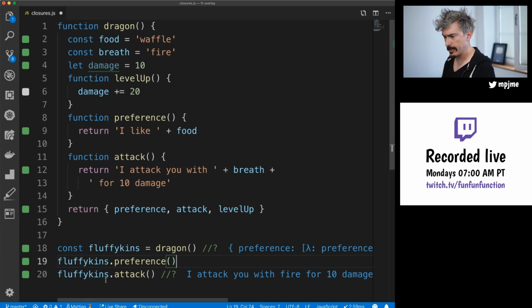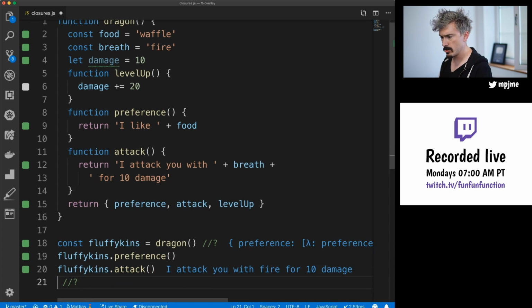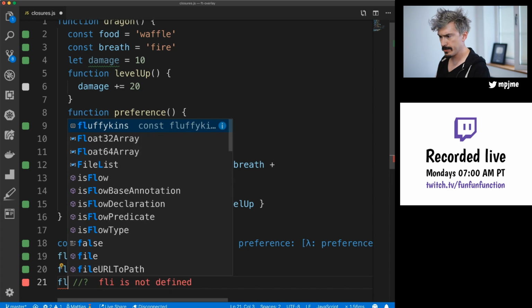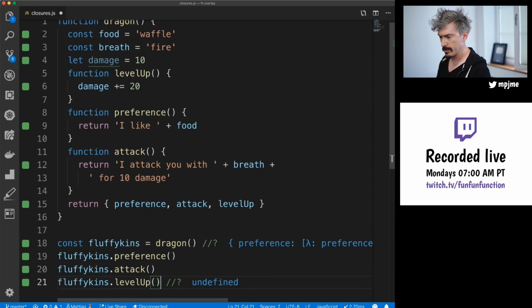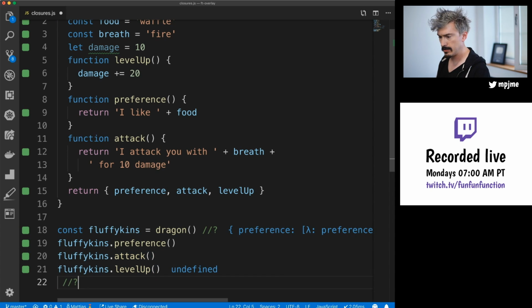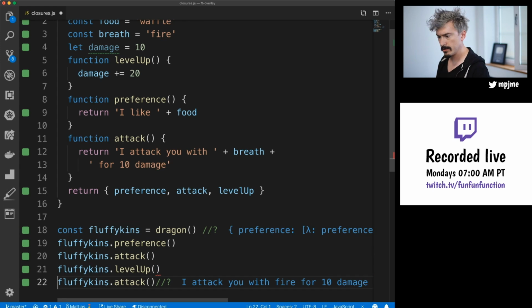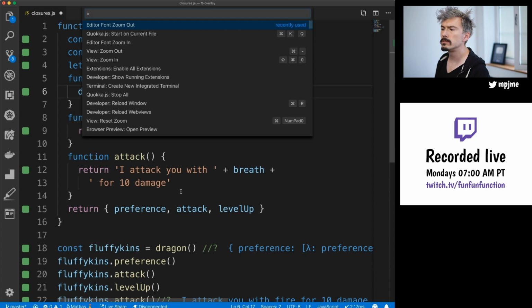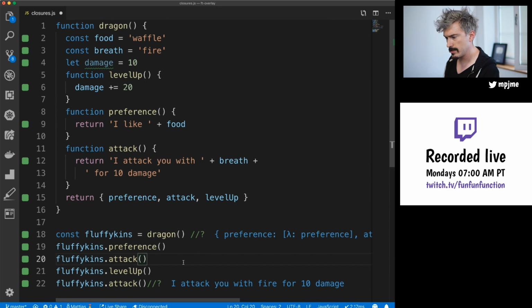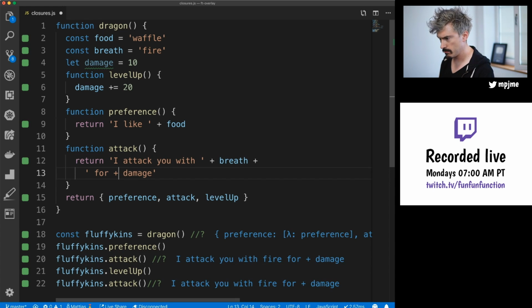So now you get here attack with 10 damage, and then I go fluffykins dot level up. That gives us nothing. Oh, why didn't that work? Yeah, it won't zoom out. I actually expected the second one here to give more damage. Oh, it's because I've hard coded 10 damage. I am dumb.